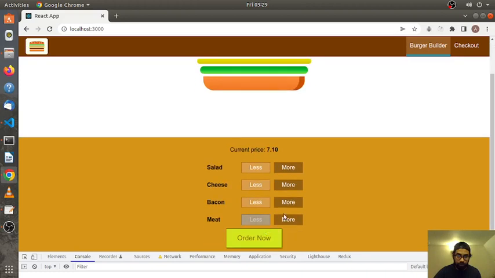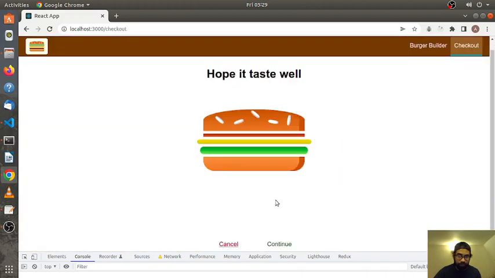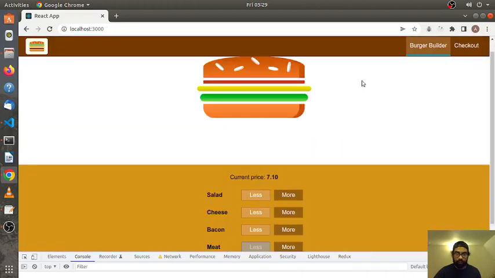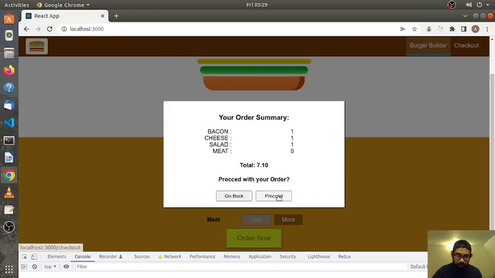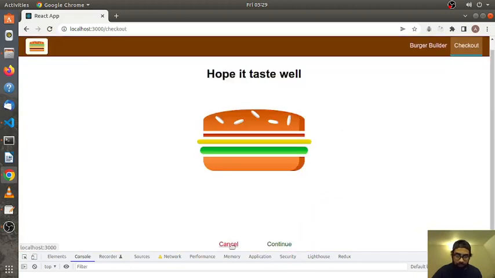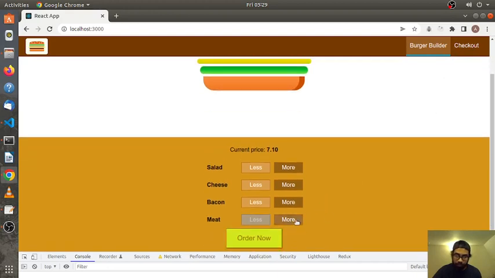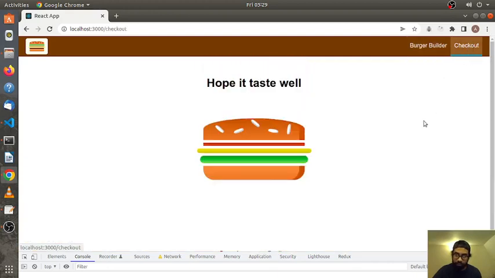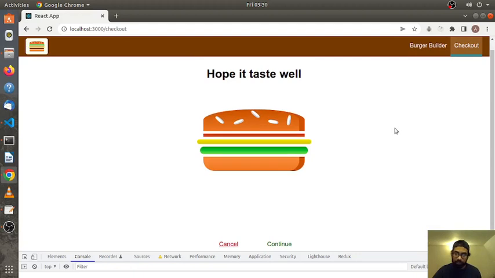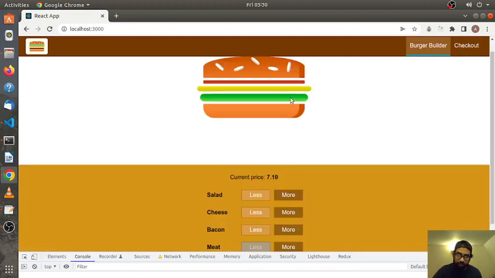Getting some ingredients, proceed, and as you can see it doesn't appear anymore. Okay, so the problem I was facing, as you can see, whenever I go to the checkout page and click cancel it does come back, but I have another navigation bar here. So let's say I'm not going there with the button, I'm going manually by clicking here. It's still working here, but when I used to come back to the burger builder component, my data was lost.